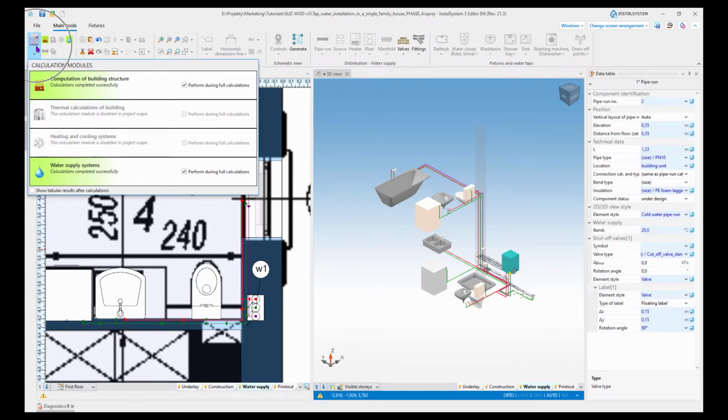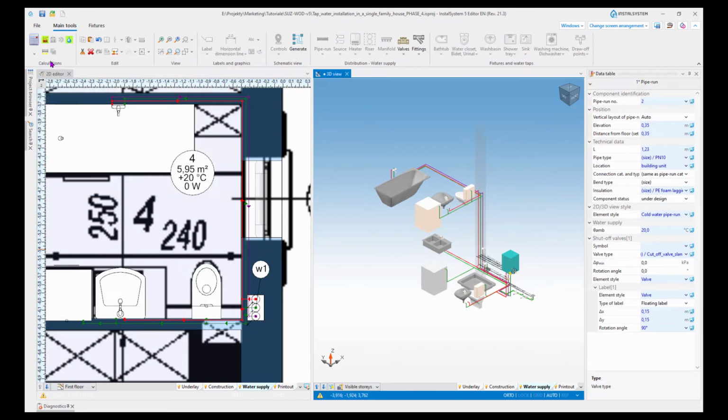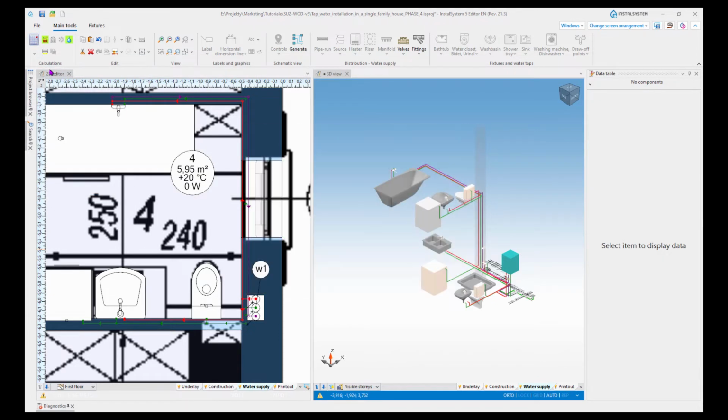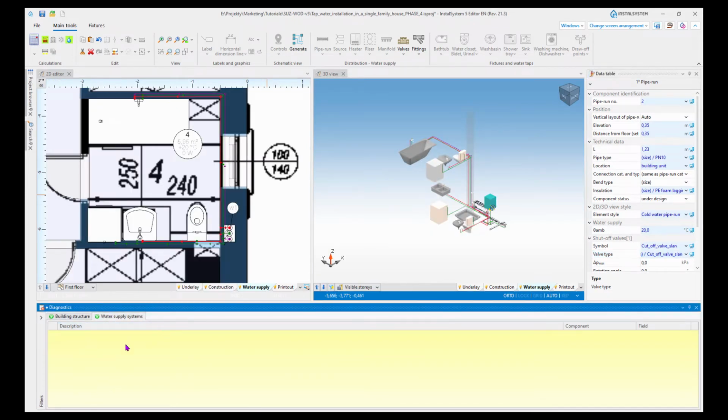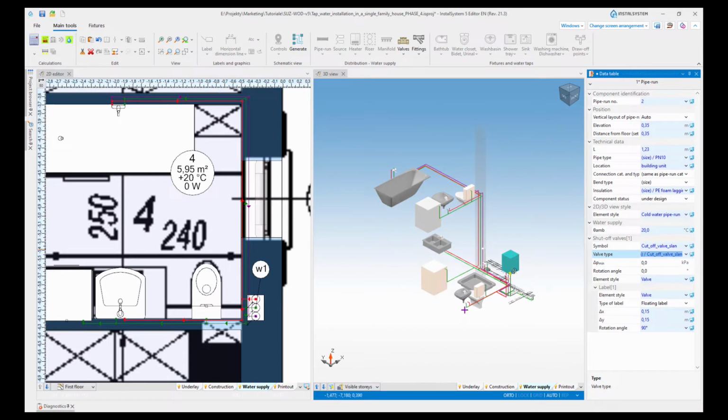There is some big button on the left side. When you click on it, the program will calculate the whole project. And as you could see, it just took maybe 2 seconds. This project has already been calculated. We can check this diagnostics window. It's empty. It means that everything was calculated, no warnings, no errors, no hints.